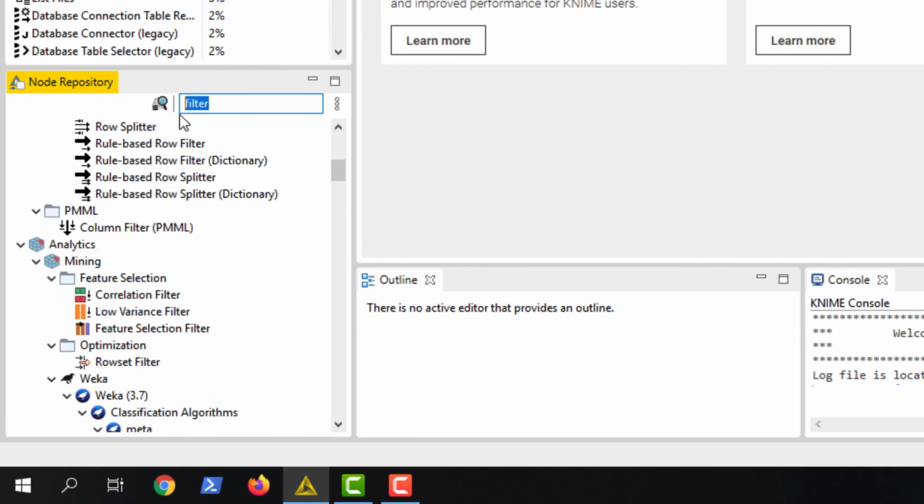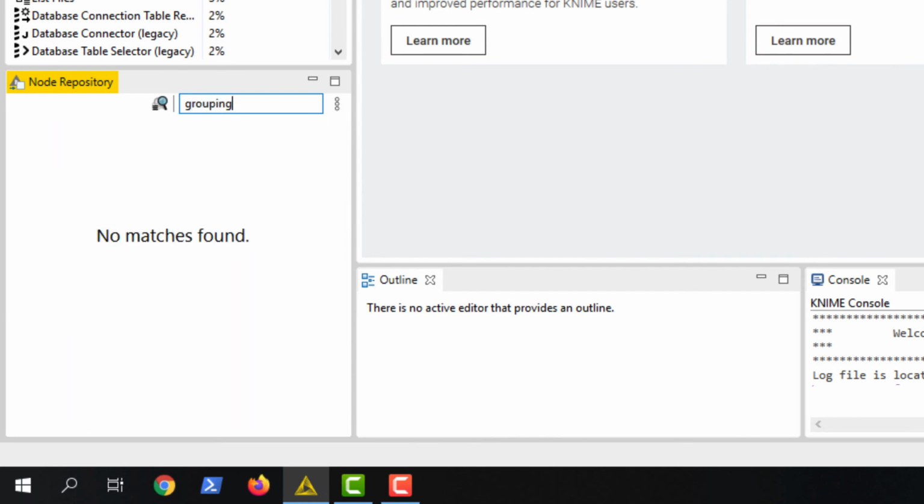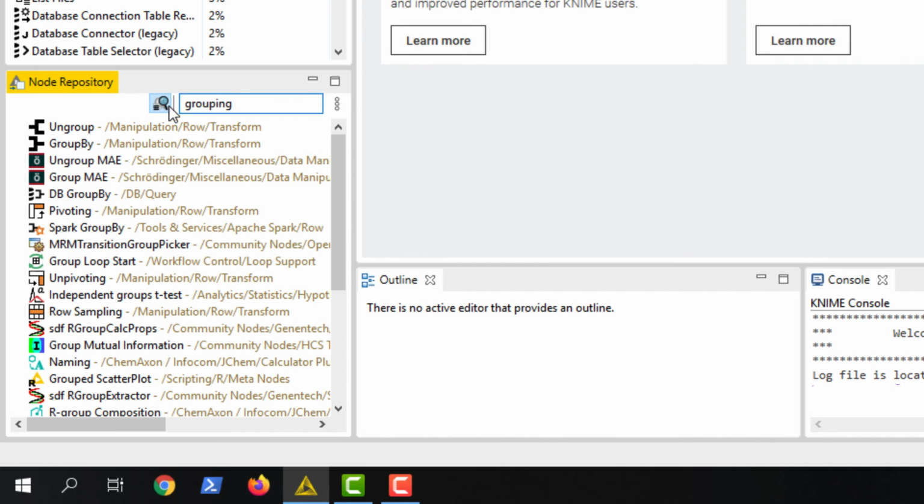Now though, I want to look for grouping nodes. I type in the word grouping, but I don't get any hits. That doesn't make sense. I know there must be nodes to perform grouping functions. Let's try again, but we'll activate the fuzzy search. This finds fuzzy matches, a list of nodes that are somehow related to the word grouping. See now, after entering the word grouping in the fuzzy search, I get a list of nodes related to the word grouping. And with that, we now conclude our tour of the node repository.